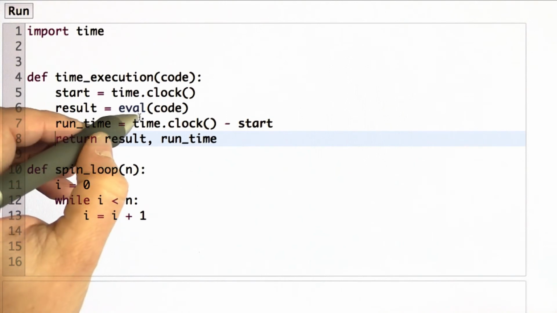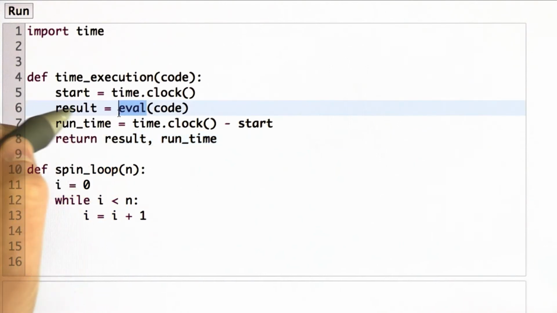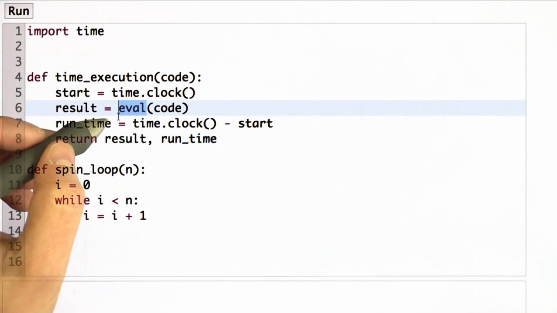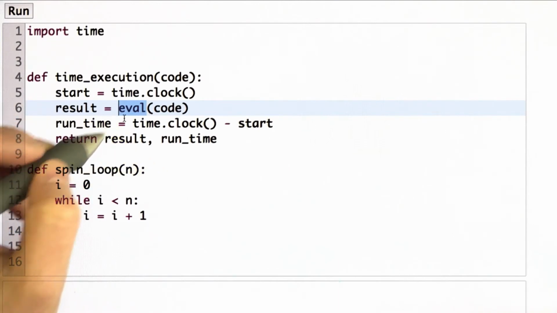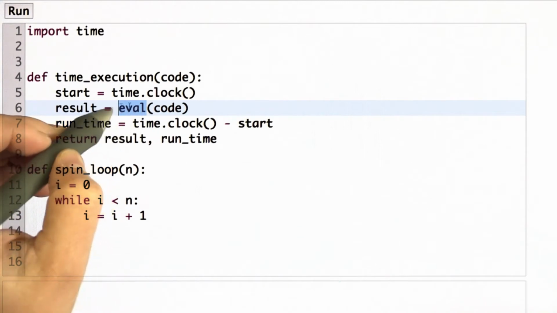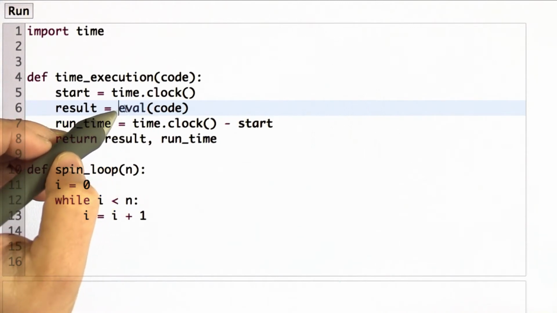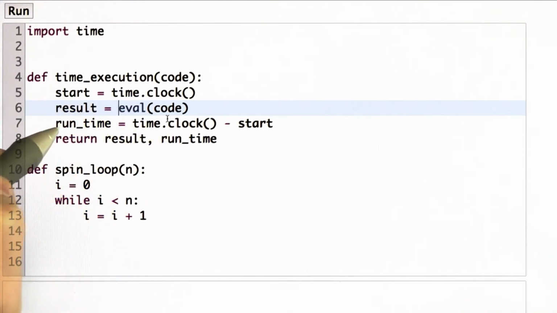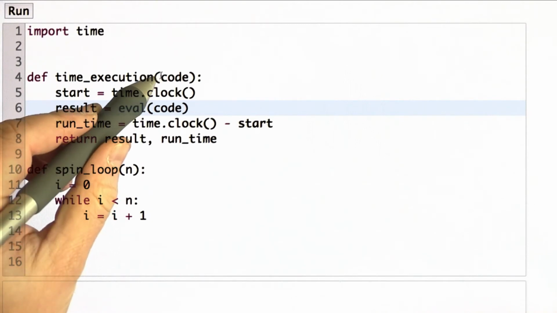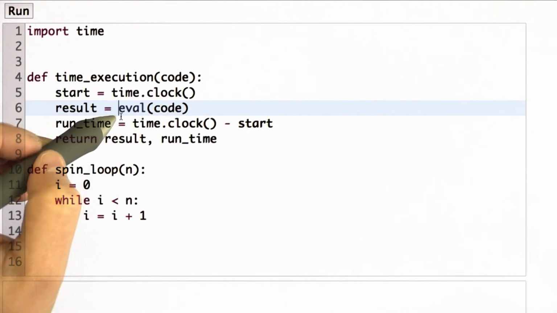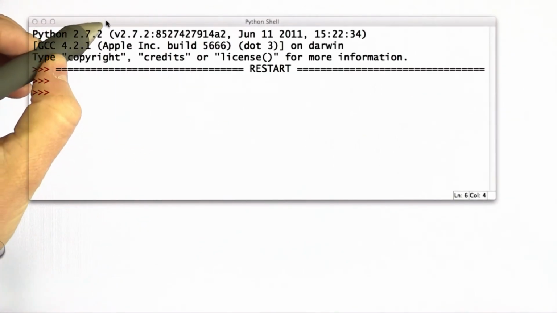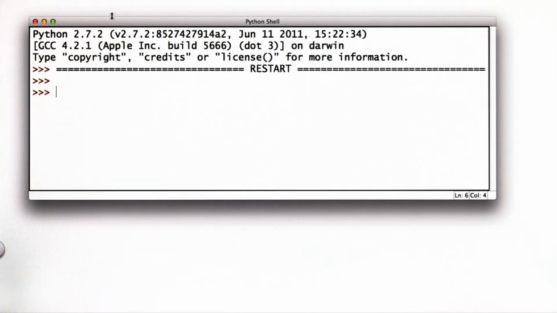What's happening here is actually quite exciting. So we're using eval. Eval allows us to evaluate any string as though it were a Python expression. So we're passing in a string here, but when we pass that string into eval, it's running it as code. So we can pass in any Python expression. We're going to start and end the timer, and in between, we're going to evaluate the code and get the result of evaluating that code. So I've defined this procedure time execution that will give us the time it takes to evaluate any Python expression.